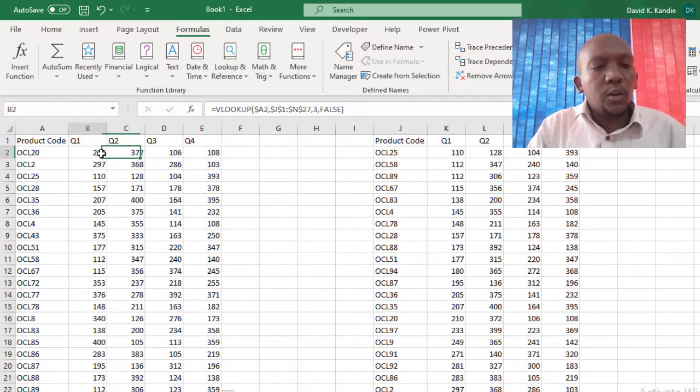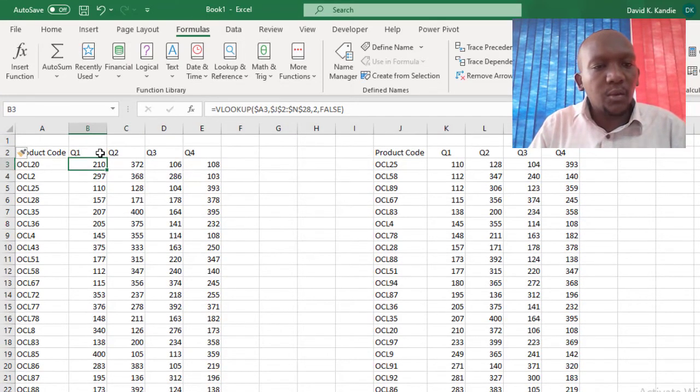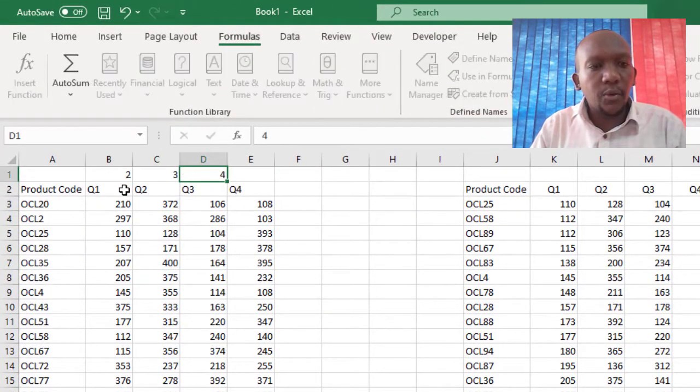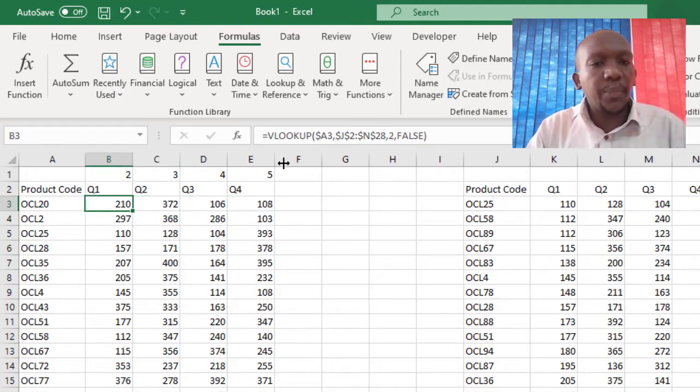You can also include the actual column values, so that you don't have to type them manually. So we're going to add a new row here. Then, instead of the 2 in the column index, I'm going to type 2, 3, 4 and 5. Then we're going to link the value for quarter 1 with this value.